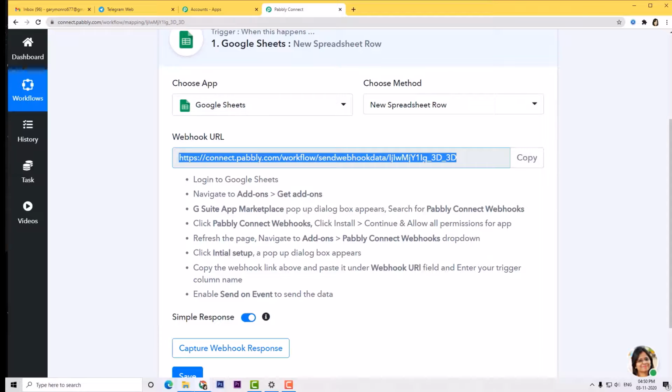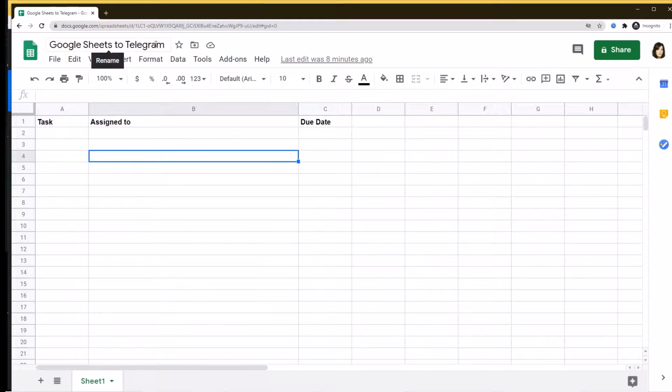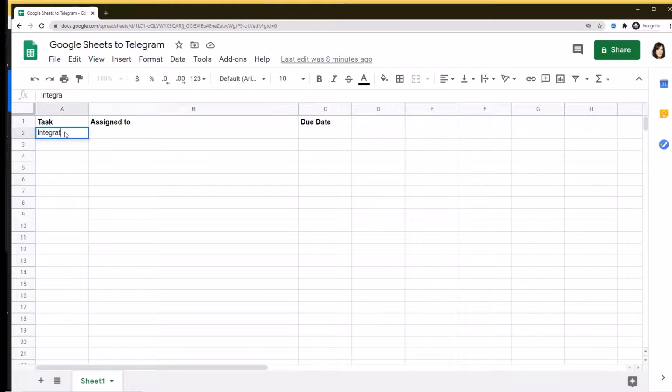I've already opened a spreadsheet in another window. You can see here. Okay, so I've already created this spreadsheet over here with the name Google Sheets to Telegram, and I've entered these fields over here. So let us enter the data. My task is going to be integration. It is assigned to Steve Stokes. The due date is 5th November 2020.